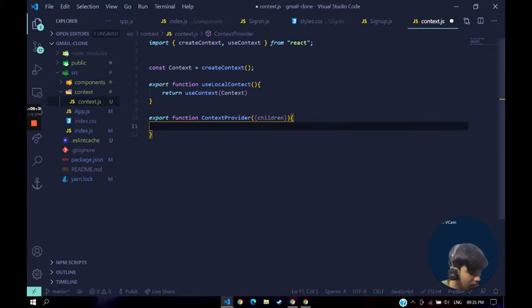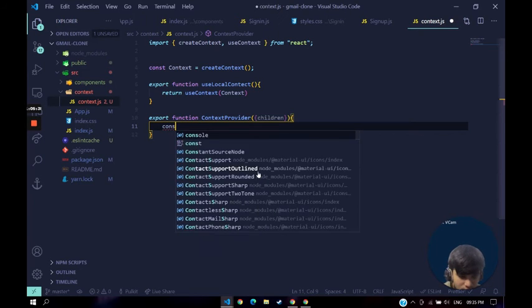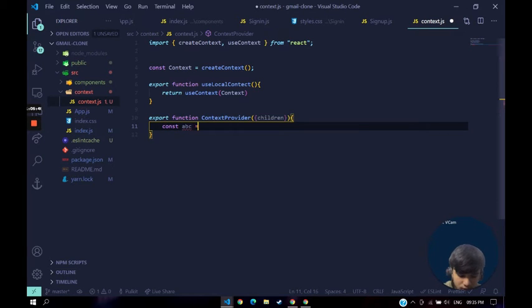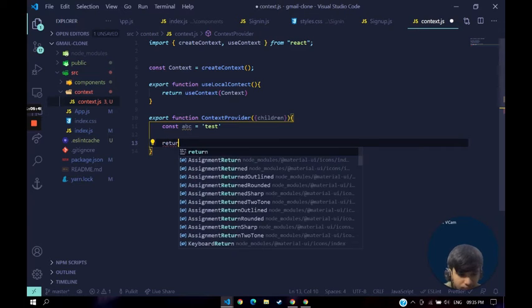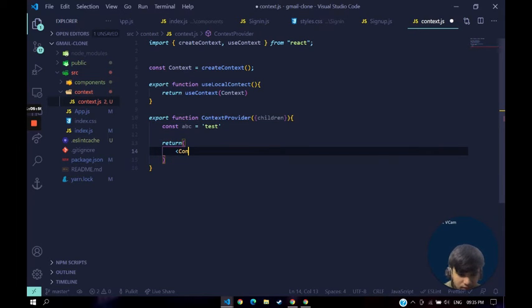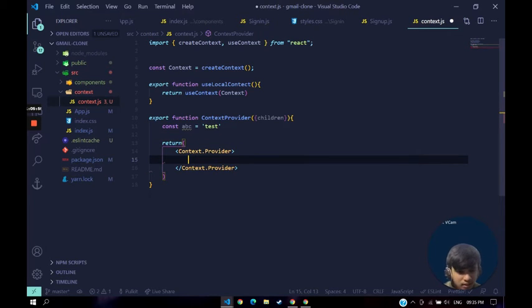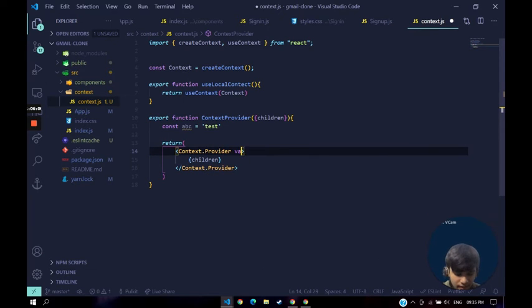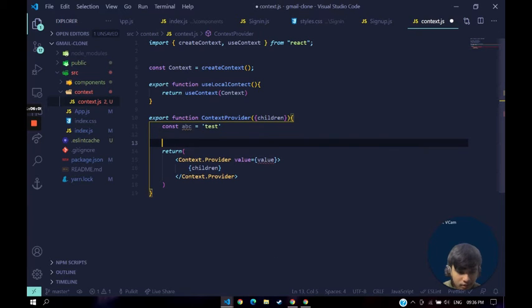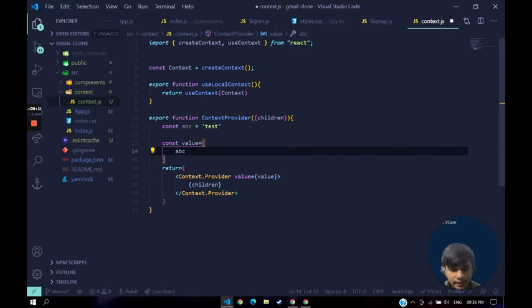So here we are going to say const abc equals test. Then in here we return our Context.Provider. Guys, don't get confused, it's just the way of writing the syntax. Then it accepts a prop, that is value, and here we create a const value. In here you write any kind of value you want to send there.